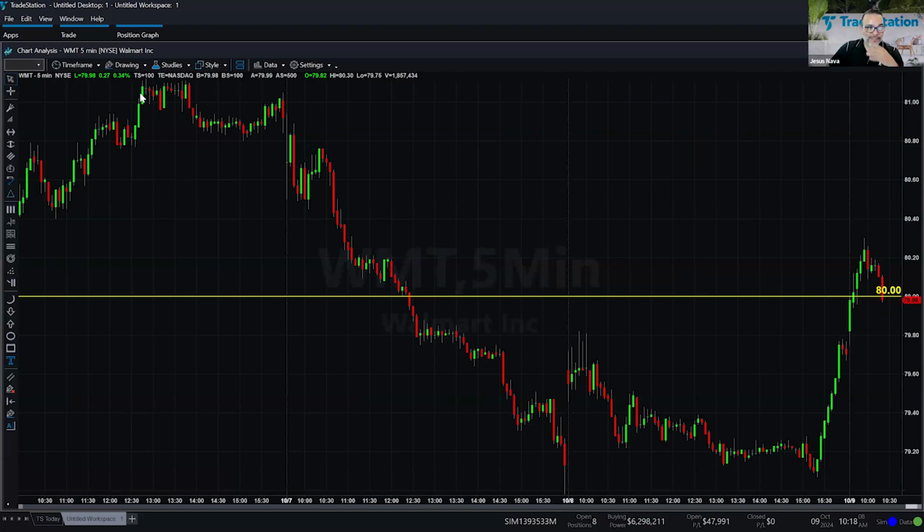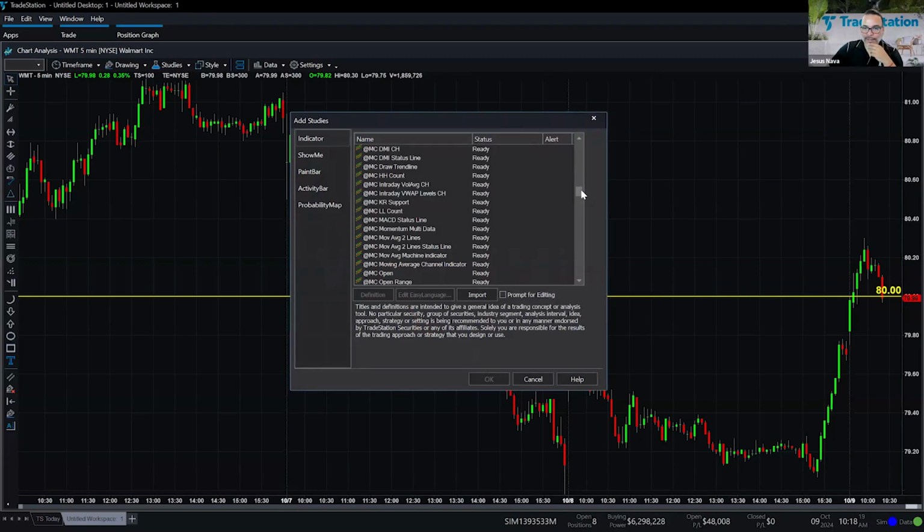In terms of studies, they're all going to be here in the studies menu. I'm going to click on Add Study. Okay, you get the list of studies here. They're grouped in categories. We have indicators, show me's. So we have some specialized types of analysis techniques within the list. So what I recommend is that you explore. We have documentation on a lot of these studies, so you're welcome to learn a little bit about anything you see here.